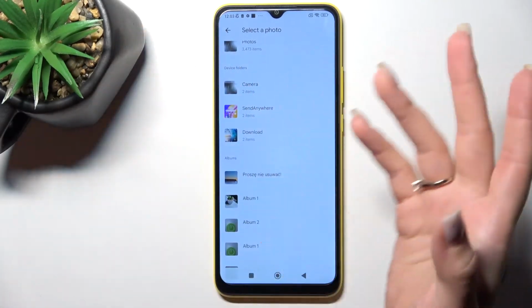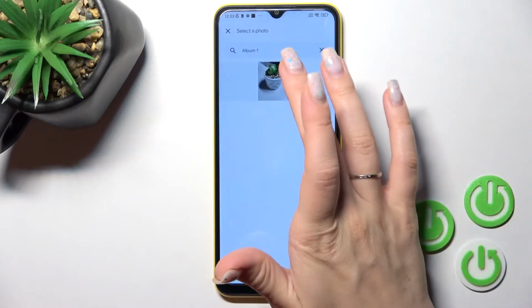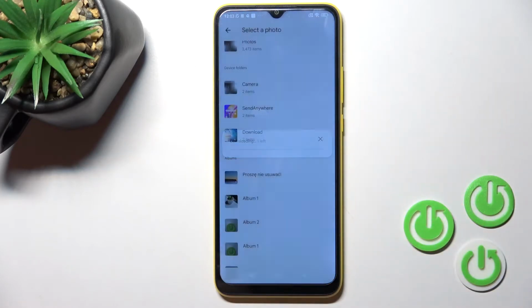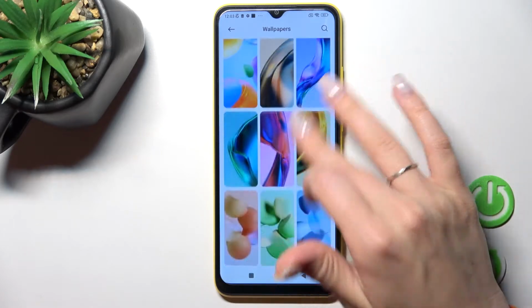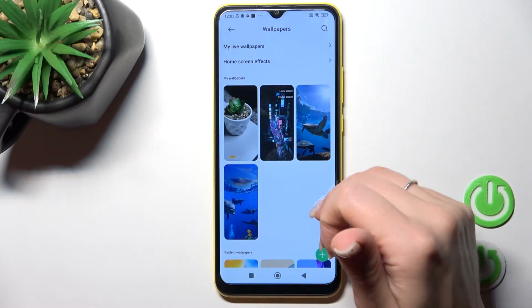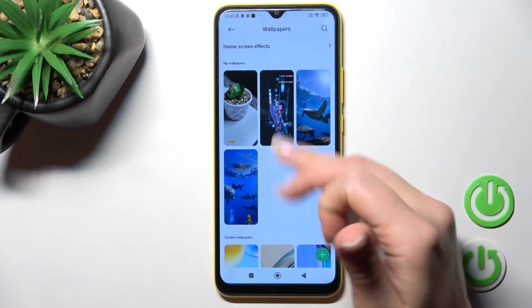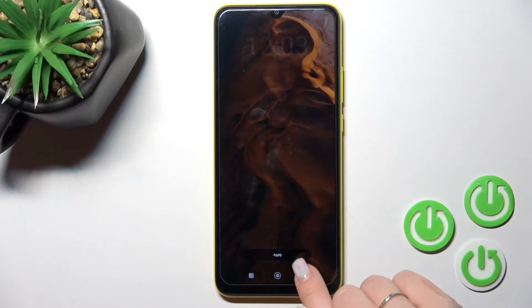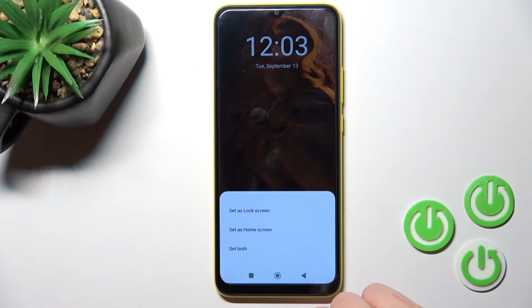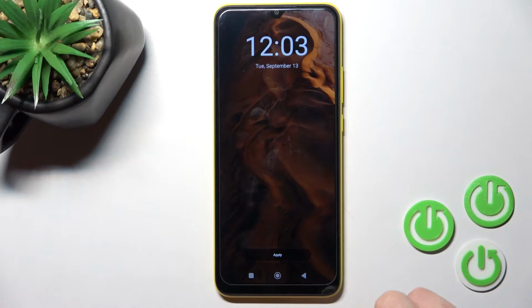So for example, we can use a photo from our device camera, this one, and you can use it, or for example you can use the system wallpapers or ones you downloaded before. For example, let's use this one. To apply this wallpaper, we should click here on apply and set as lock screen.